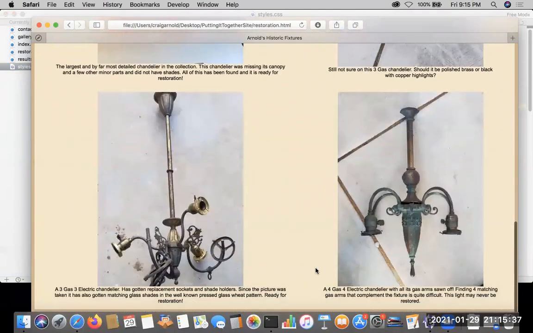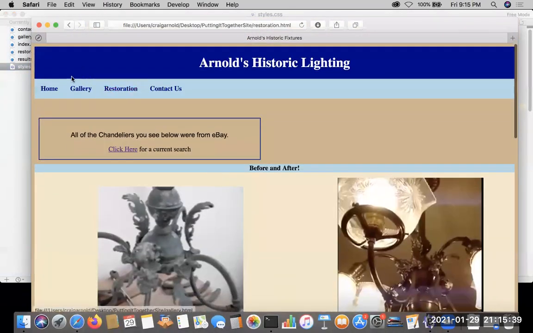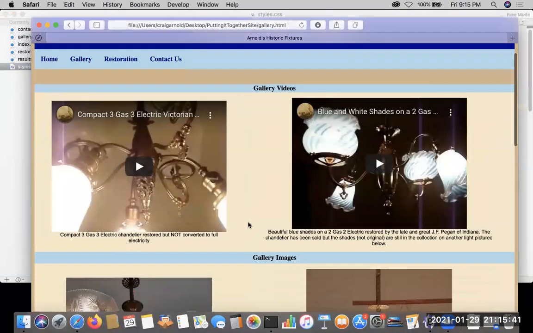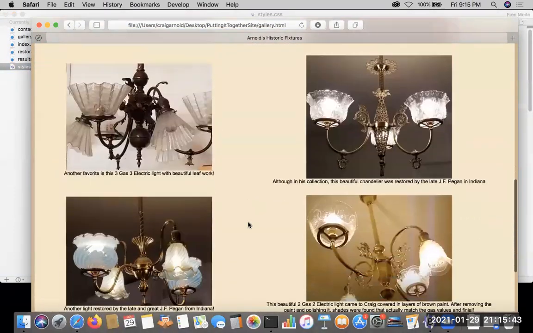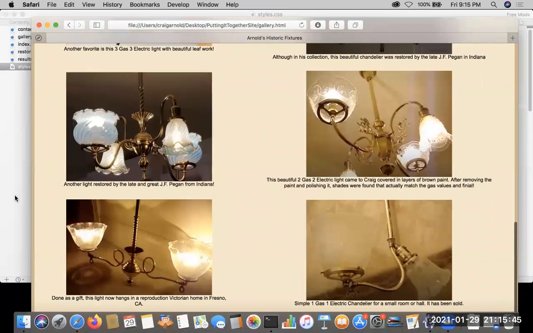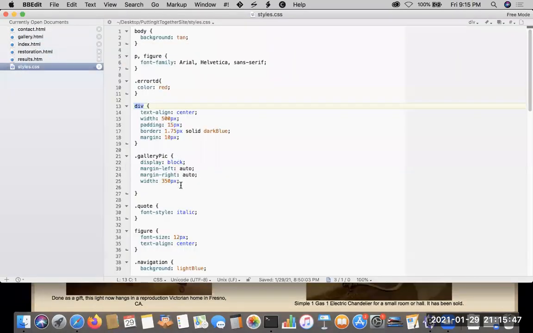both the restoration page and the gallery page. That's what those are. So if you look here, though, I have the font size and text align center. But I also have a font setup, and I have a font family. This brings us to the multiple selector section.